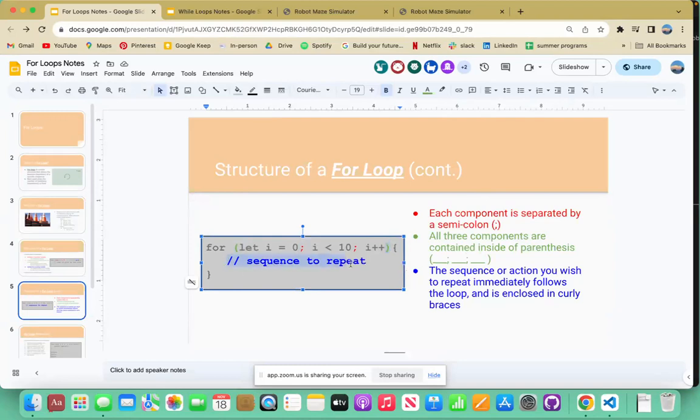And then the sequence to repeat is going to be the code that's followed immediately when this for loop is true. So whenever the variable I is less than 10, this code is going to be taking place. And all of this has to be enclosed in curly braces, just like we do with our functions. We have to do curly braces for loops, and also the if statements that we talked about earlier, the if else statements and the else if statements, all that we have to have encompassed in curly braces.